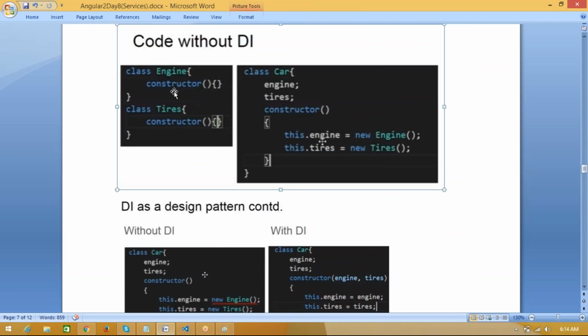Guys, I have an engine for a car and I have tires. They are separate things. The engine has engine-related functionality, and the tires have tire-related things. Now, without dependency injection, I declare the engine object, I declare the tires object, and I put them together. This is without dependency injection. Now it's a car having some facilities.